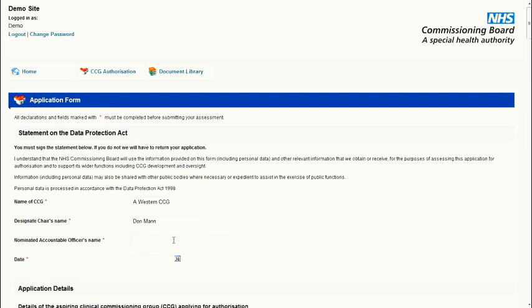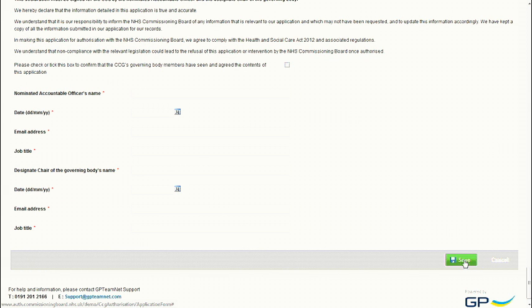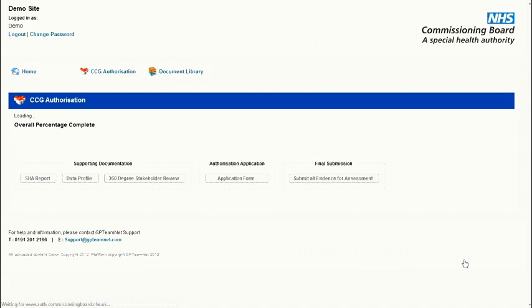To prepare your application form, click on the button at the top of the page. Make any changes you like here, at any time, and when you've finished, click on Save at the bottom of the page. You can return to this form as often as you like before you submit your application.